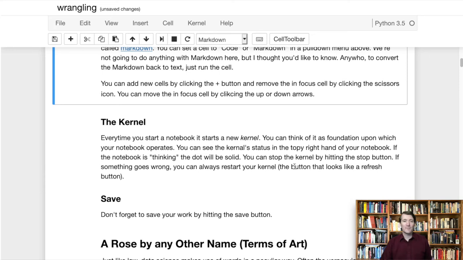I want to just mention something called the kernel. Okay, so you'll see up here we have this drop-down menu for the kernel. You'll also see if I mouse over this, it says interrupt the kernel or restart the kernel. The kernel is sort of like the instance of the notebook that's running on the computer. And so it's the entire notebook sort of running on the computer.